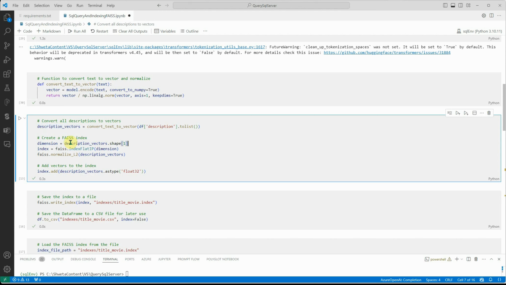The next thing is we need to create the FAISS index. For creating the index, you should know the dimension. If you don't know the dimension of your data, you can directly use this line and it will tell you the dimension. In my case, it is 384. So either I can pass 384 directly, or I can utilize the same dimension variable.